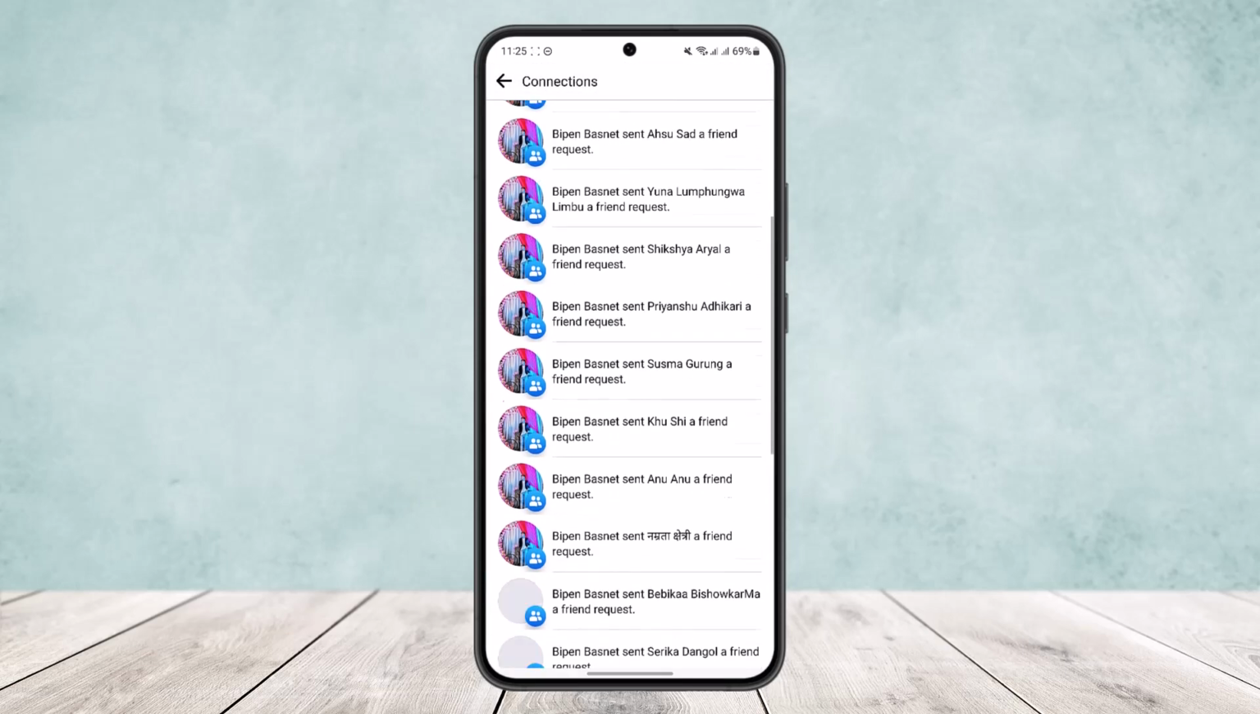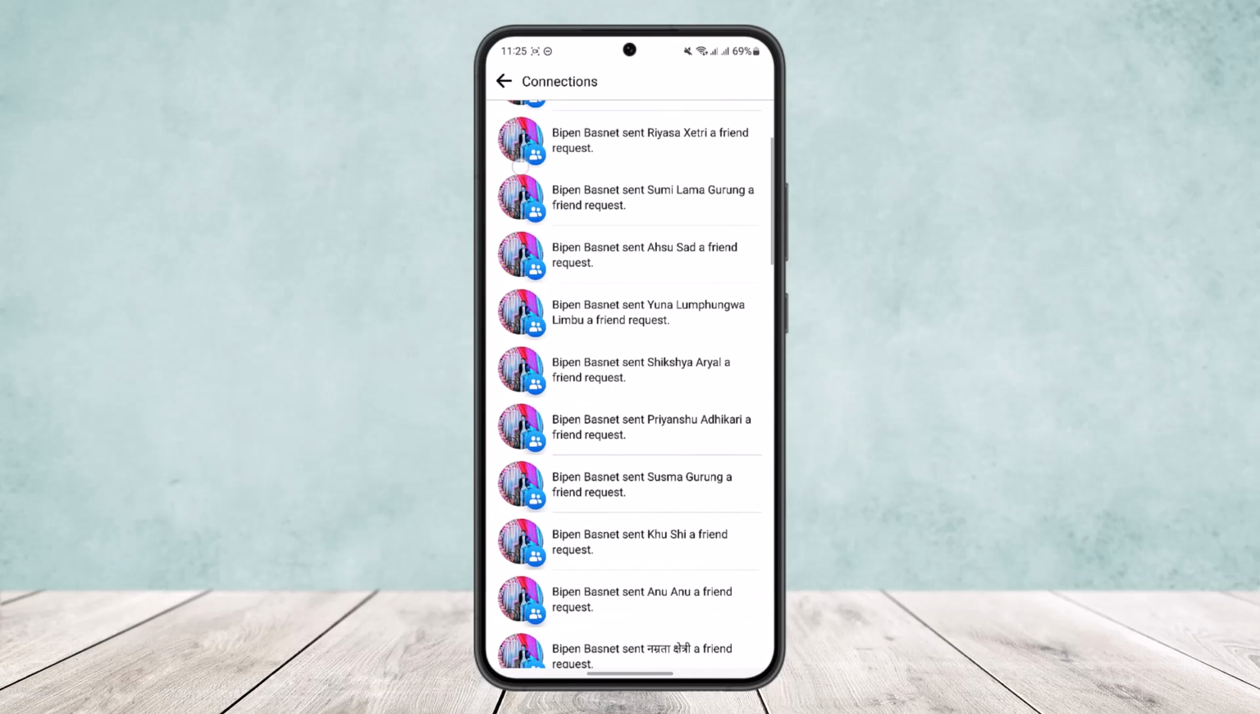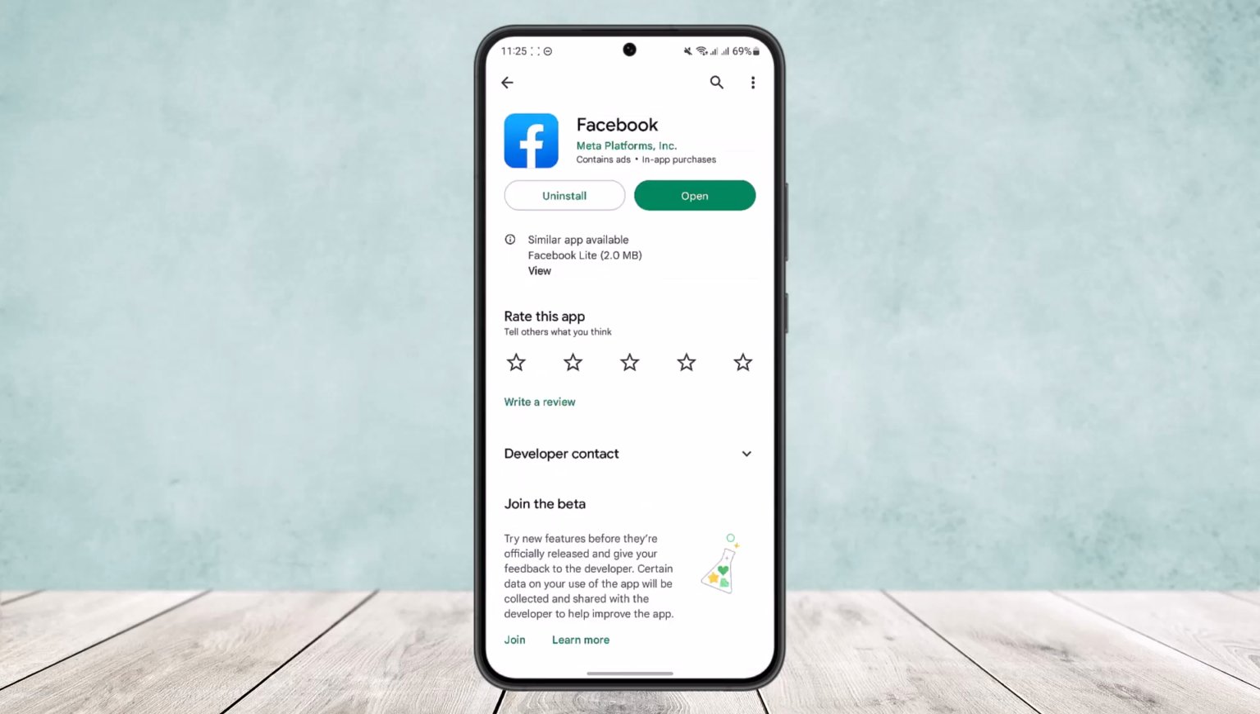Now tap on it, and here you'll be able to see all the friend requests that you have sent. You can see all my friend requests that I've sent. So this way you can check Facebook friend request sent list on Facebook.